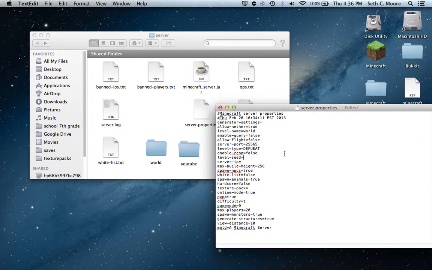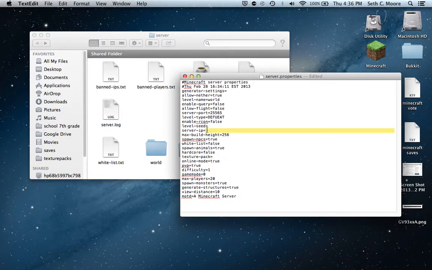Enable RCON. No. I have no idea. You don't even need to bother with this stuff. Level seed. You know, you can put in seeds if you want to generate a new world. Server IP, I really don't mess with this. Only if you're using Hamachi, which we're not going to in this video. We're going to port forward. But if you're using Hamachi, you need to type in that number. You get max build height. You know, pretty plain and simple. Spawn NPC villages. Whitelist, if you only want certain people to be able to join the server.